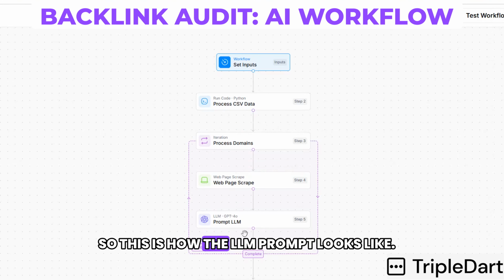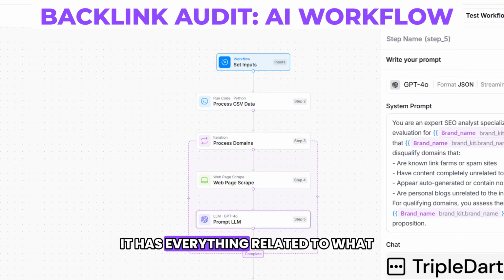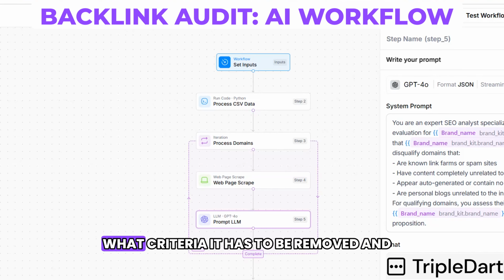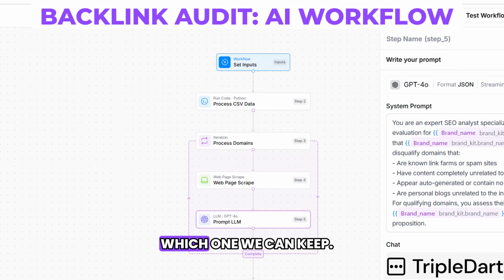So this is how the LLM prompt looks like. It has everything related to what particular link has to be removed and under what criteria it has to be removed and which one we can keep. So this is put in here.